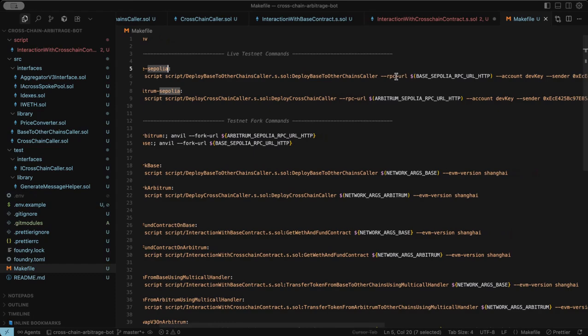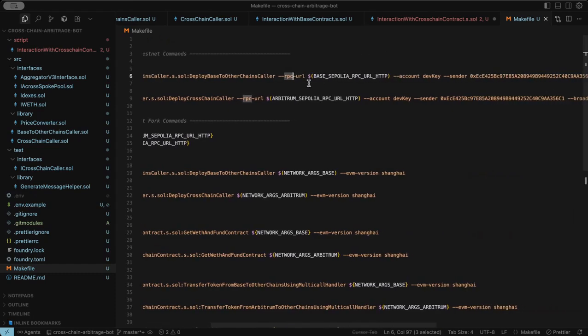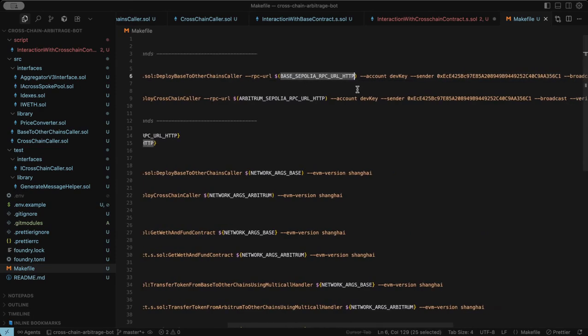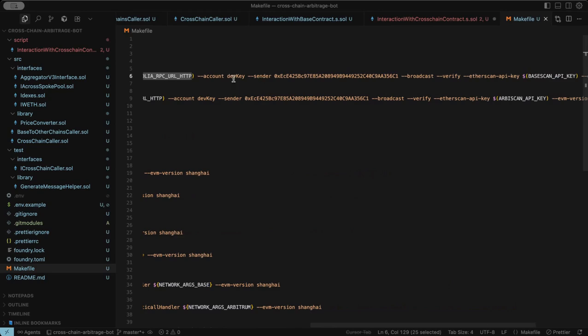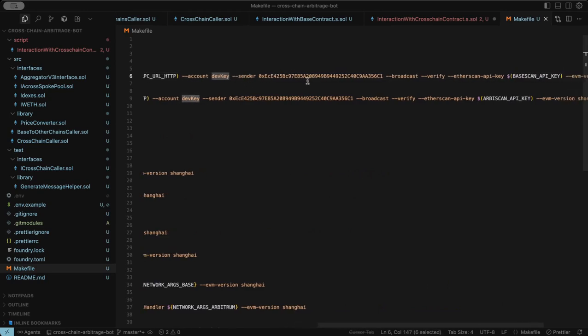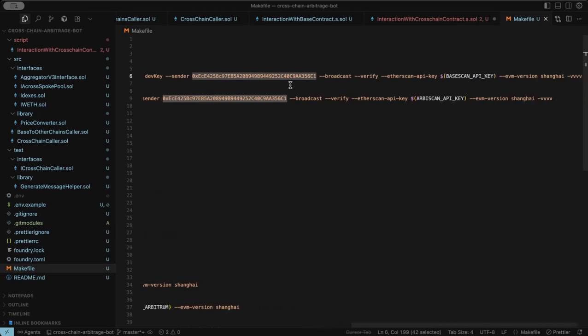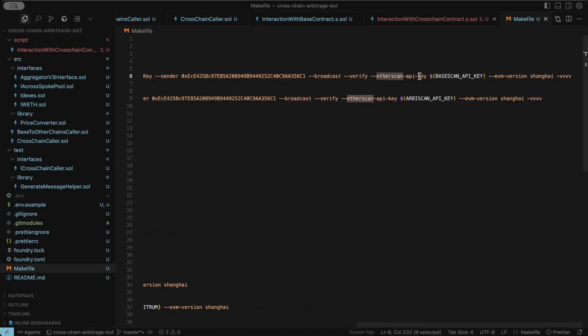Everything is as before. Now we are adding this RPC URL argument. Then we put our JSON RPC, the account, the private key that we've encrypted, the wallet address we are using to deploy. Then this broadcast means that it's deploying. This verify keyword means that our contract will be verified on the testnet. So the code will be live there.